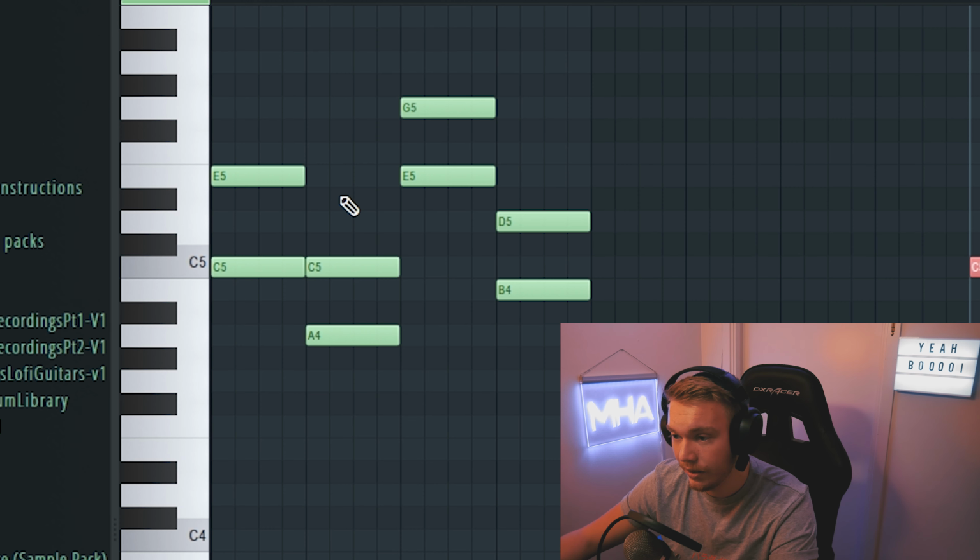Dun, dun, dun, dun is another one. And this C can go for 3 notes and then it goes down to B. That's another melody.